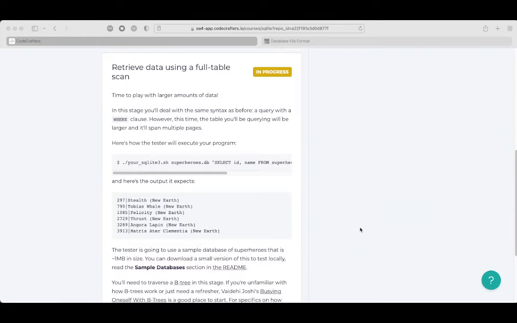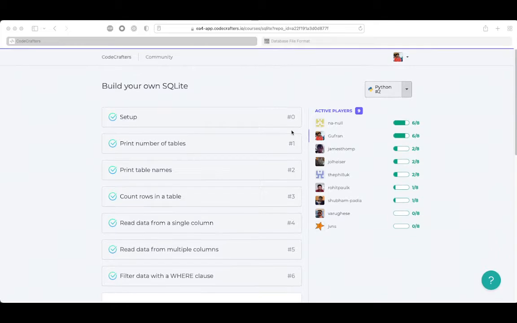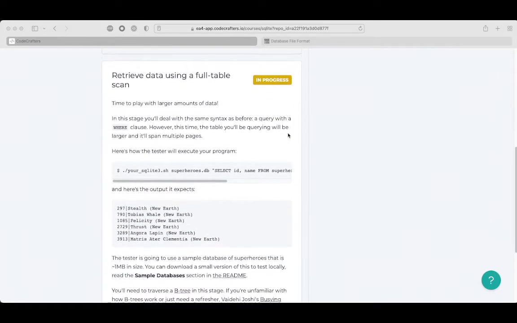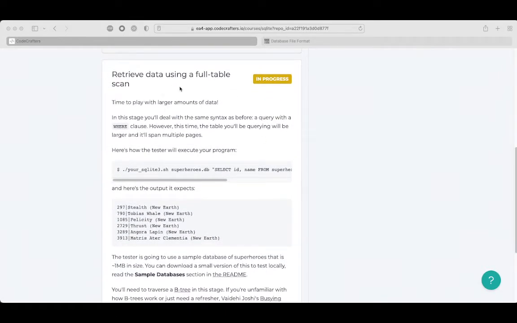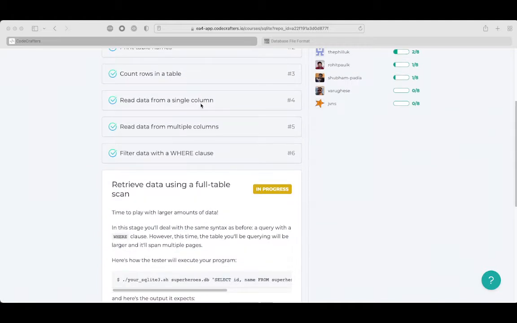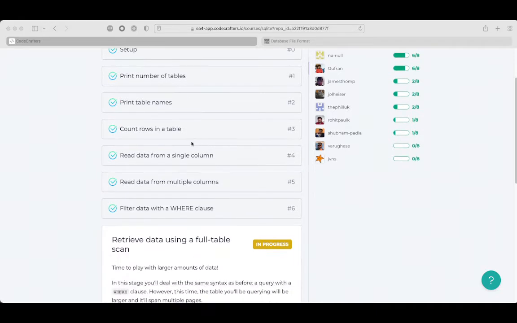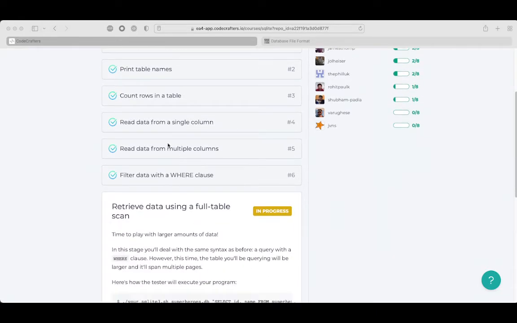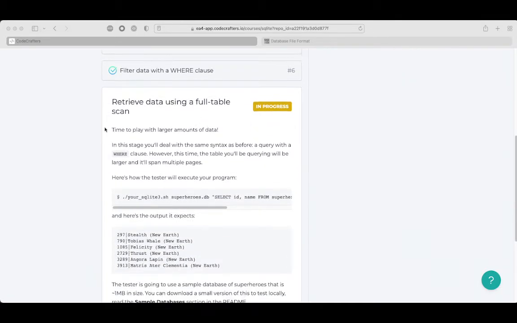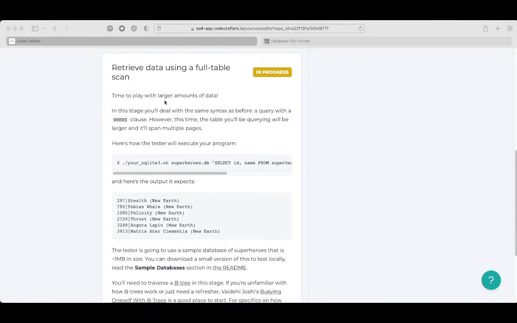All right, time to play with a larger amount of data. This is part 6 of the Build Your Own SQLite challenge. In this one, we need to retrieve data using a full table scan. So far, we've done all of these: print the number of tables, find names of tables, count rows in a table, fetch data from a single column, multiple columns, then process the where clause. And now we're down to this.